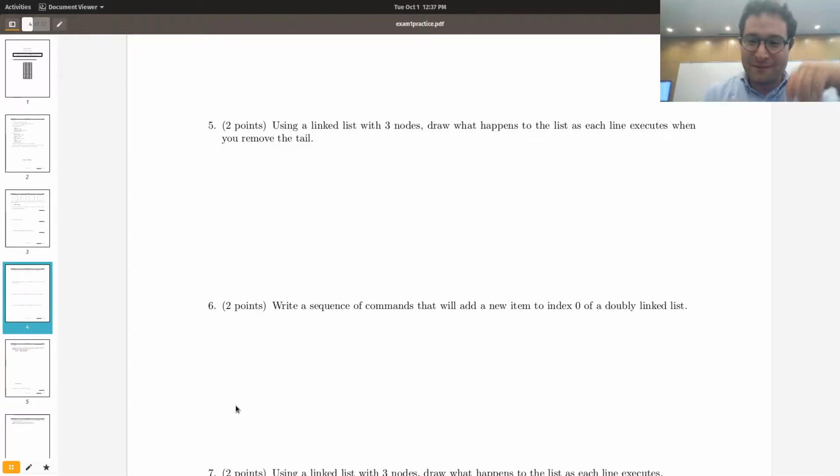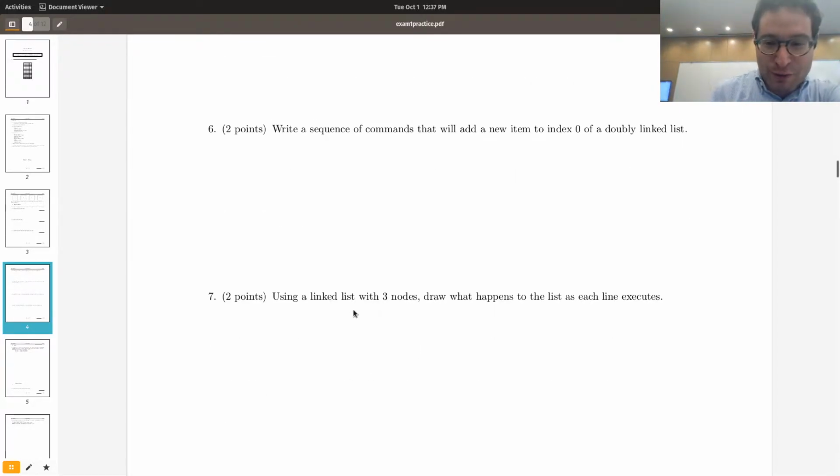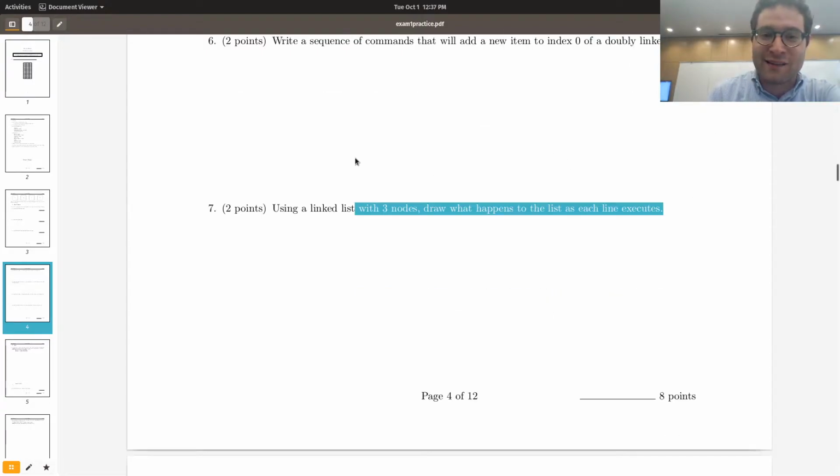Yeah, tired. All right, using a linked list with 3 nodes, draw what happens as each of those lines executes. So just simply, as long as you're expressive and it's correct.